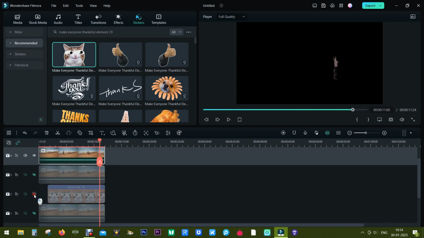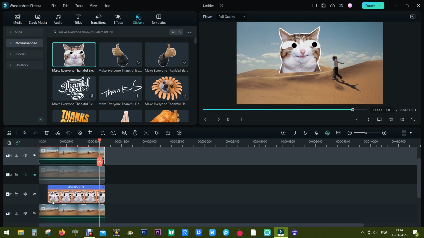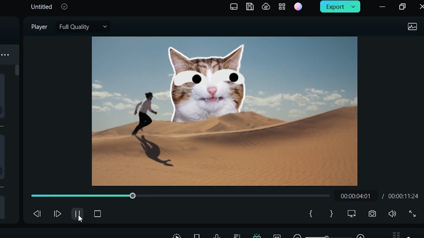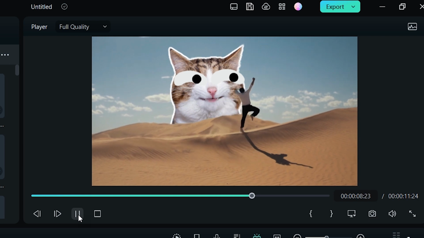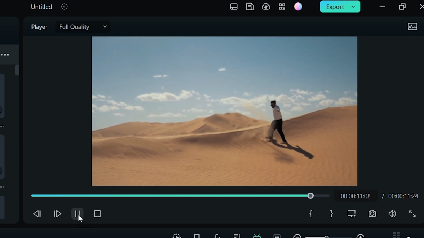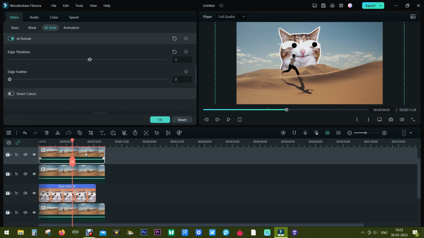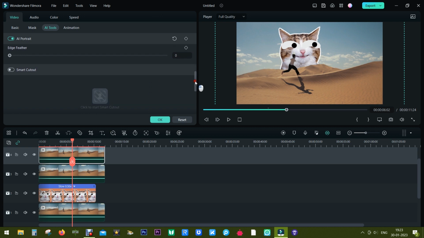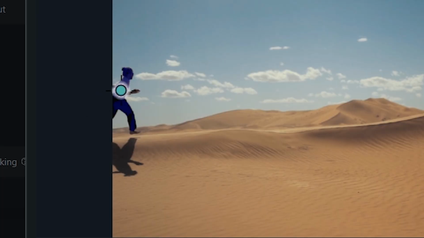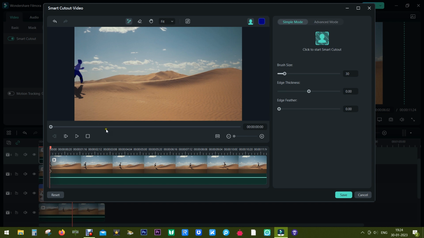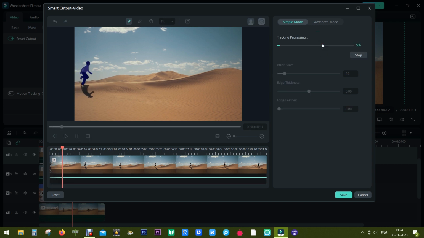Let me show you how it actually looks with all the layers. So that's how it looks. Not bad at all. It's a very tricky situation, so we will do it using smart cutout. The procedure is basically the same as before, that is, simply click on the subject and the software will smartly select this person throughout the video.